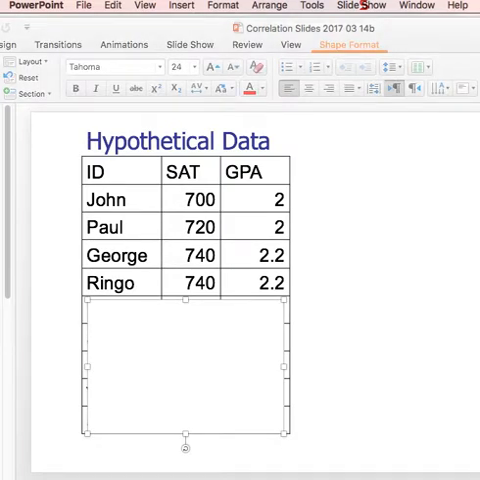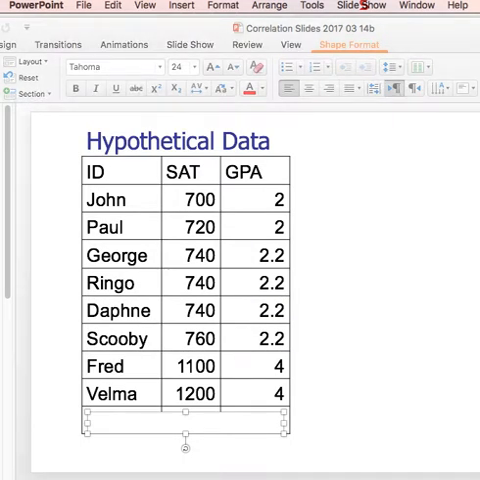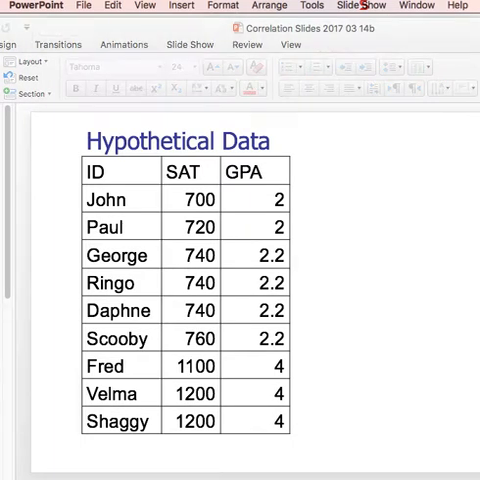Let's imagine there's also other people in our data, Paul, George, and Ringo, and let's assume that they all have SAT scores from about 700 to 740, and let's assume GPA is 2 to 2.2, something like that. Imagine we also have Daphne, Scooby, and Fred, who have different SAT scores, 740, 760, 1100, 1200 with Velma, and different GPAs, 2.2, 2.2, 4.0, 4.0. Sometimes the 0.0 doesn't show in these kinds of examples. And lastly, let's assume Shaggy has 1200 SAT score and GPA of 4.0.